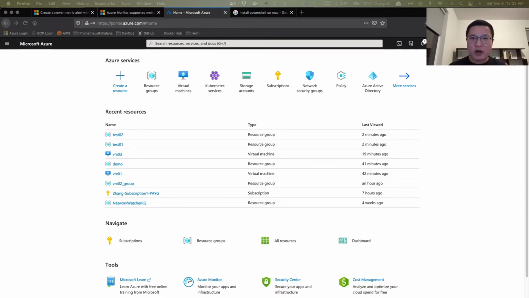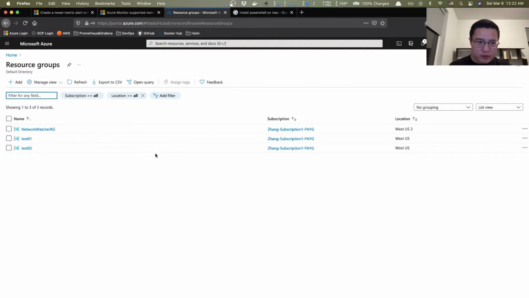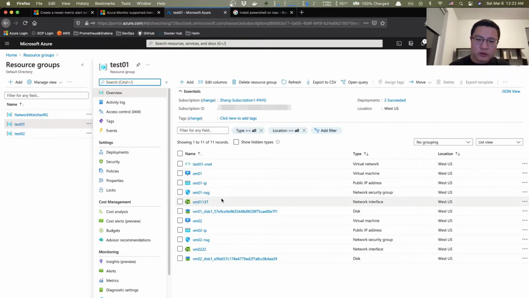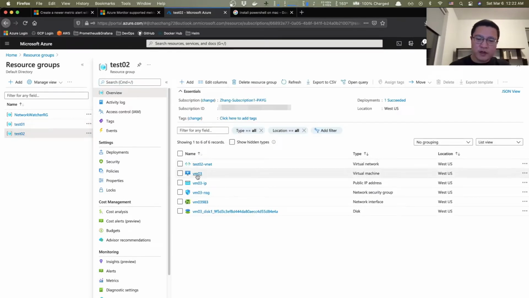And last but not least, since I'm using MacBook and I'm planning to use PowerShell to deploy these ARM templates, I will have to install PowerShell on my Mac. So let's go through one by one. Firstly, click Resource Group. So you can see there were already 2 custom resource groups out there, test01 and test02. And click test01, you can see there are 2 VMs, VM01 and VM02 already up and running. Click test02, VM03, the third VM is also up and running.